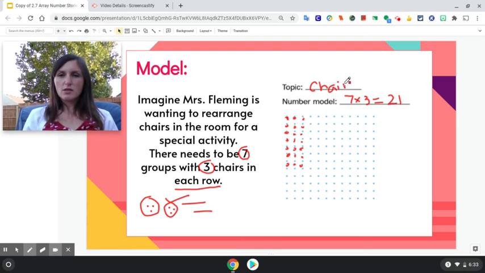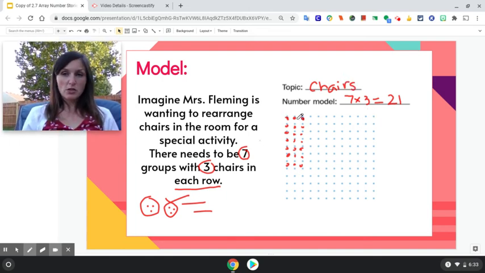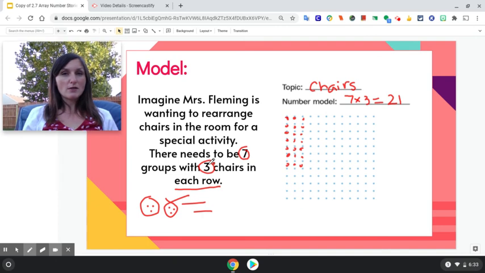So this is just another way of making sure we're realizing this is part of a real life situation, that the 21 is not just 21 random dots, right? That 21 is chairs that I'm trying to move around the classroom.